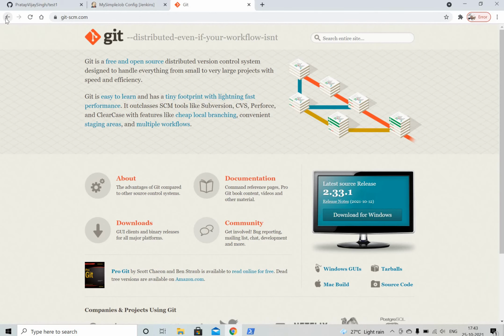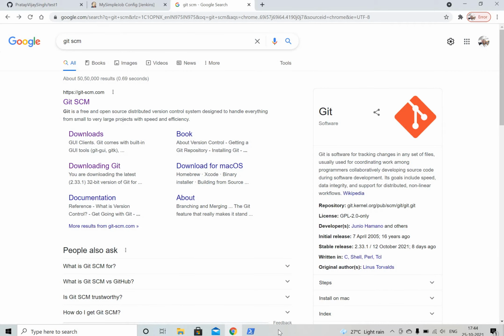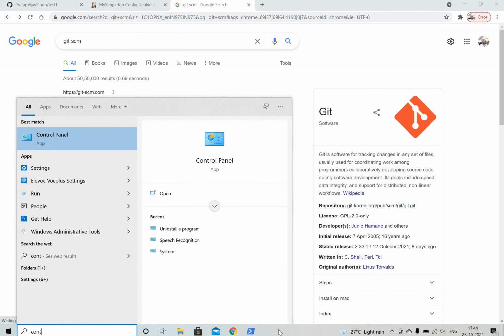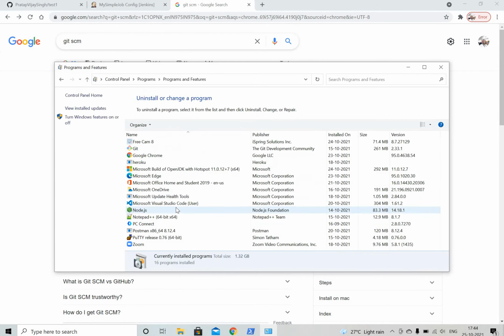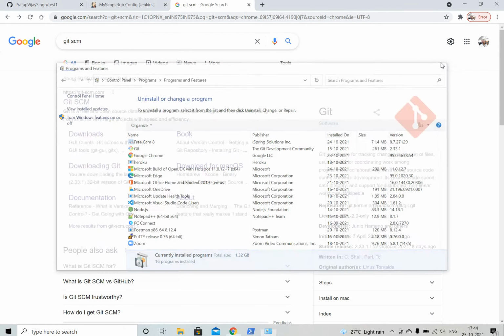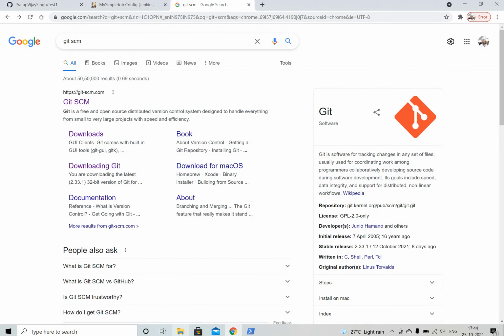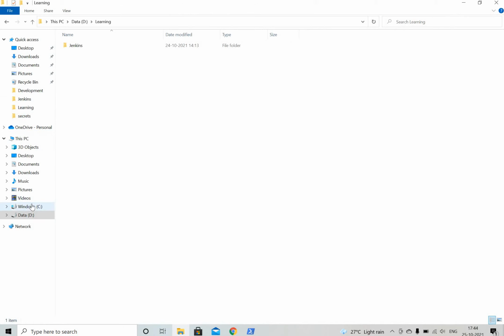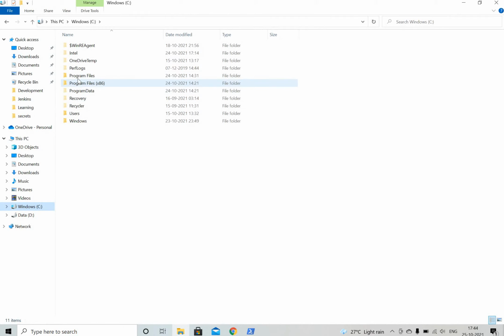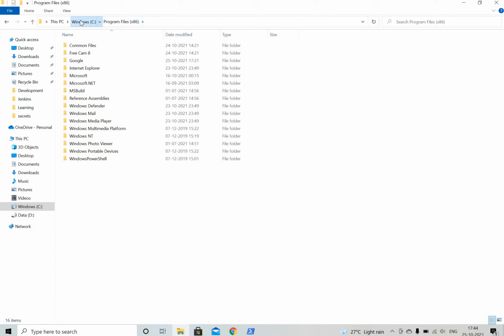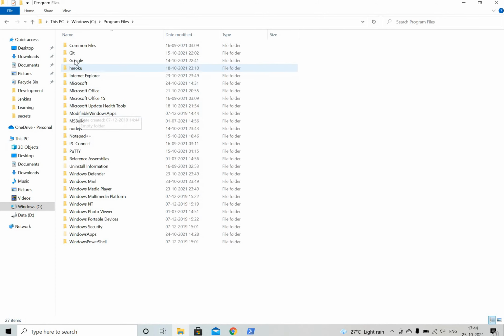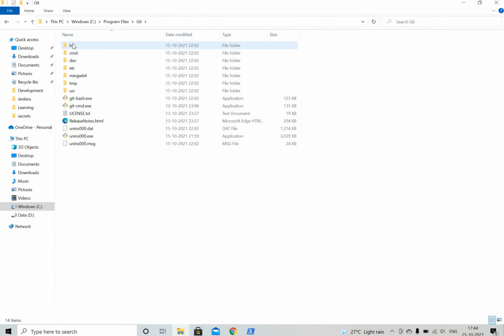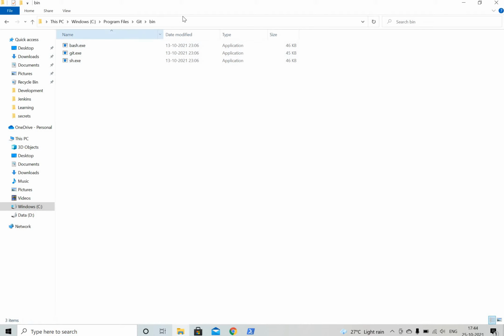So once you install this, you can check in the control panel. I will show you. So this Git will look like this. Git, it is all installed, right? Where it is installed, it will be in the program files. In C program files, the Git folder is there, and inside bin there is git.exe. So I'm just noting down this path.